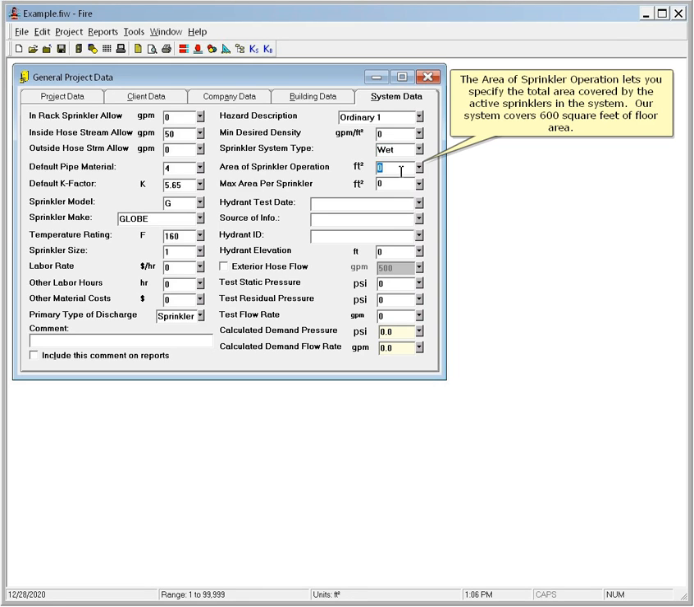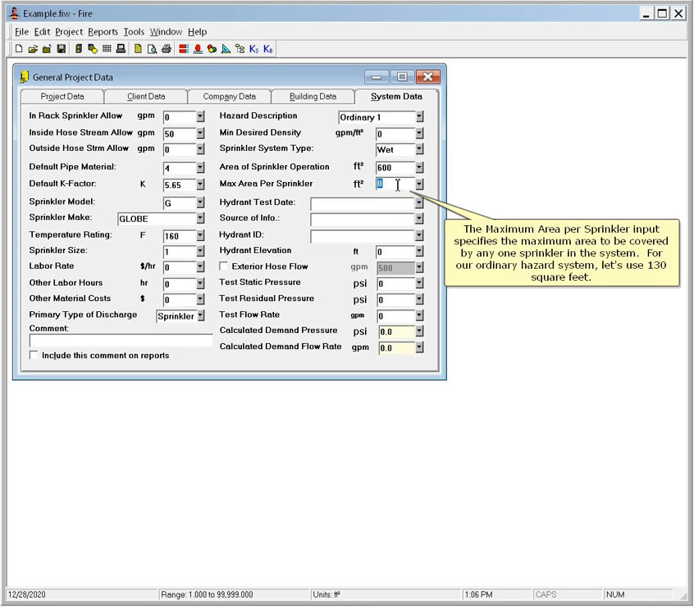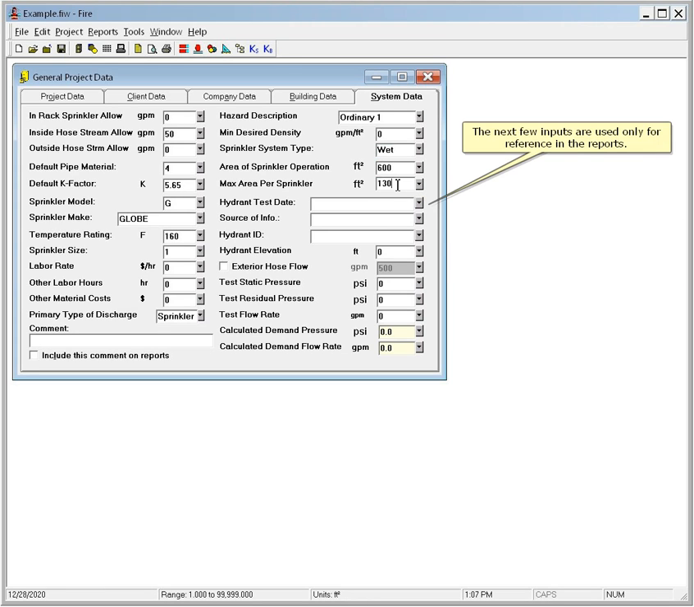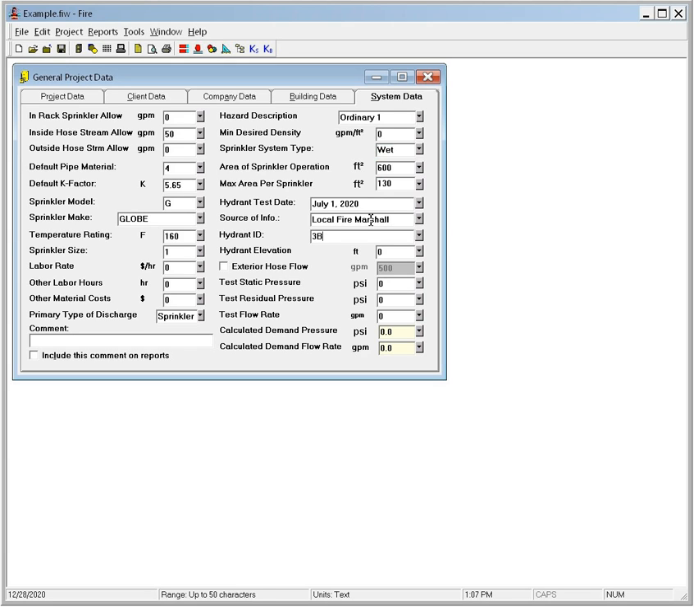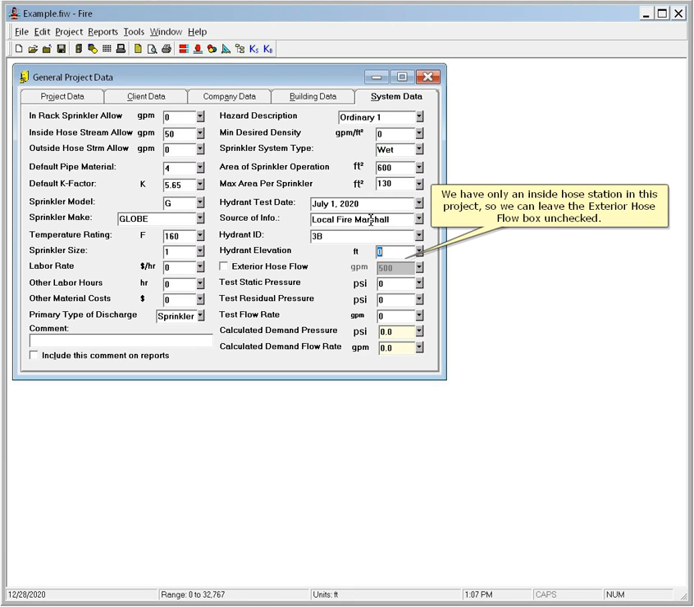The area of sprinkler operation lets you specify the total area covered by the active sprinklers in the system. Our system covers 600 square feet of floor area. The maximum area per sprinkler input specifies the maximum area to be covered by any one sprinkler in the system. For our ordinary hazard system, let's use 130 square feet. The next few inputs are used only for reference in the reports. We have only an inside hose station in this project, so we can leave the exterior hose flow box unchecked.